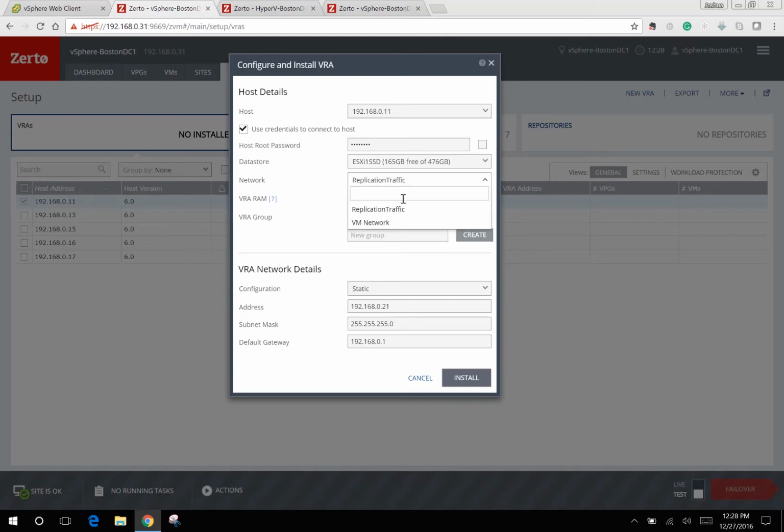Then we specify a port group for the replication traffic, which we recommend be a dedicated port group if you're protecting more than 30 VMs. Then you specify the RAM for the appliance. 1 to 4 gig of RAM for this appliance is enough for 95% of environments. If you've got an extremely high I/O write rate, then you can bump this all the way up to 16 gigabytes if required. The VRA group should be created if you're protecting and replicating between multiple data centers in the same vCenter. If you're just going between vCenters or System Centers, you don't need VRA groups.